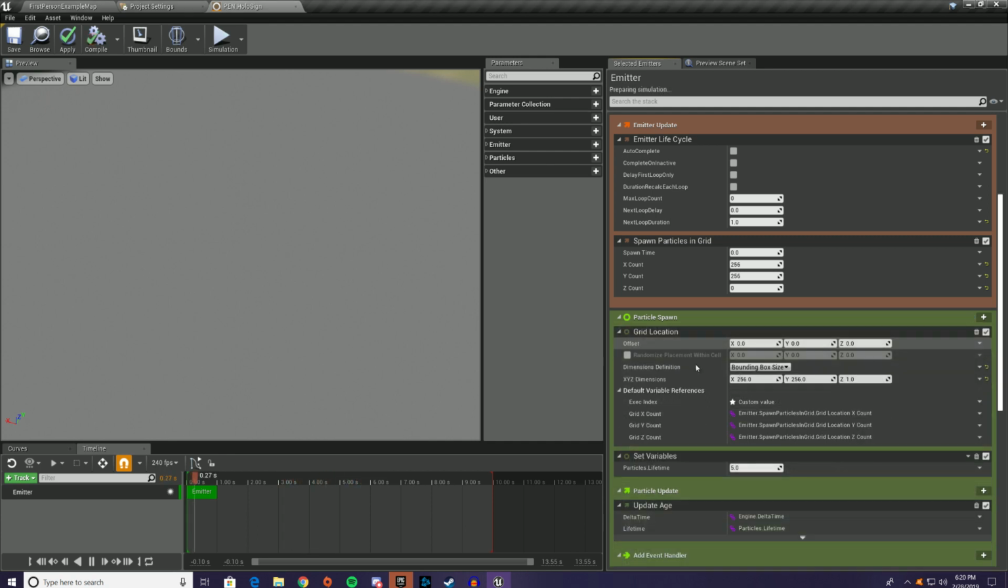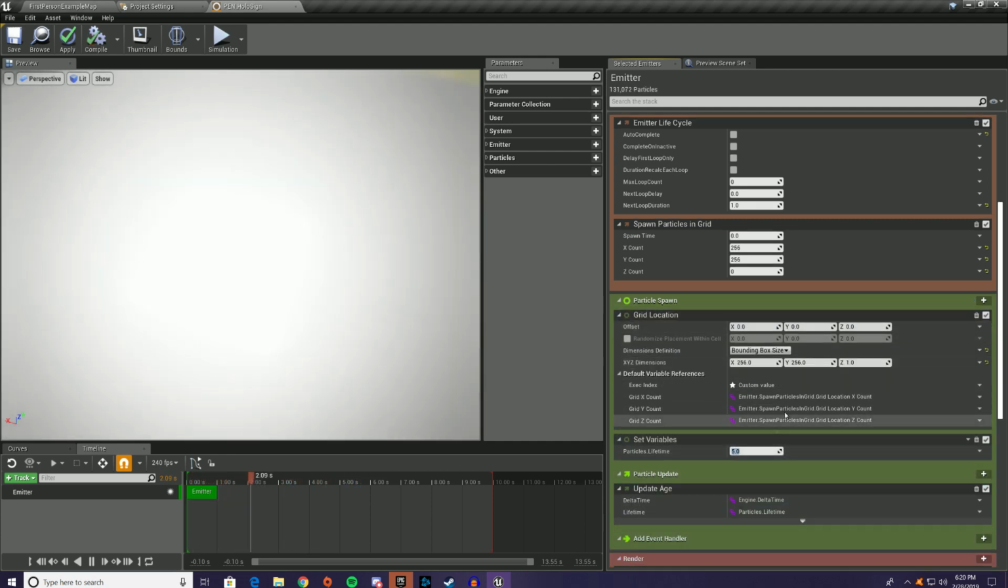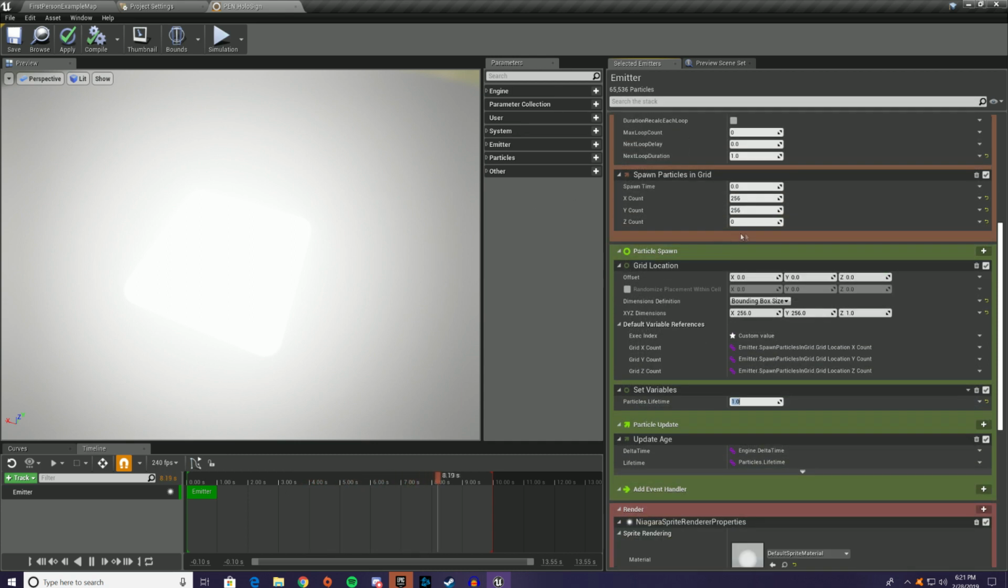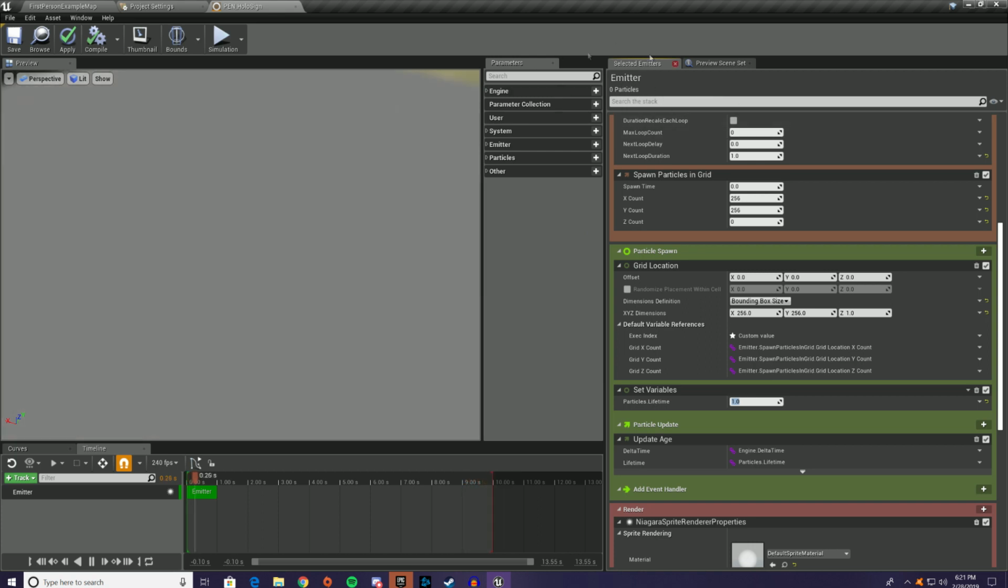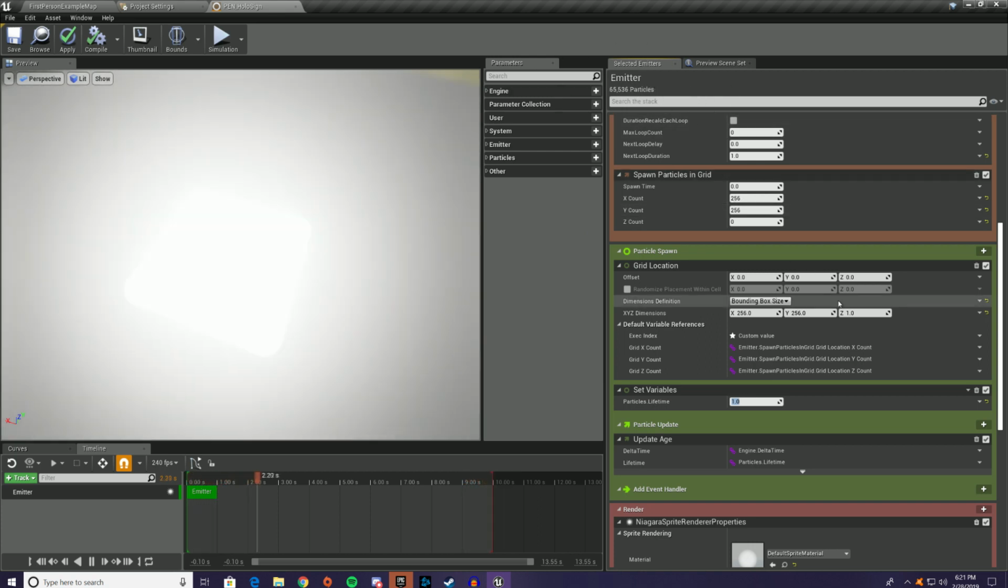So set particles lifetime, and we're gonna go probably 1 second. It should be just fine. So now you can see our particles are coming in, spawning, and then dying after a second. So we're not getting crazy number of particles, just the number of particles that we should be getting from a 256 by 256 grid. So we've got all that set up now.